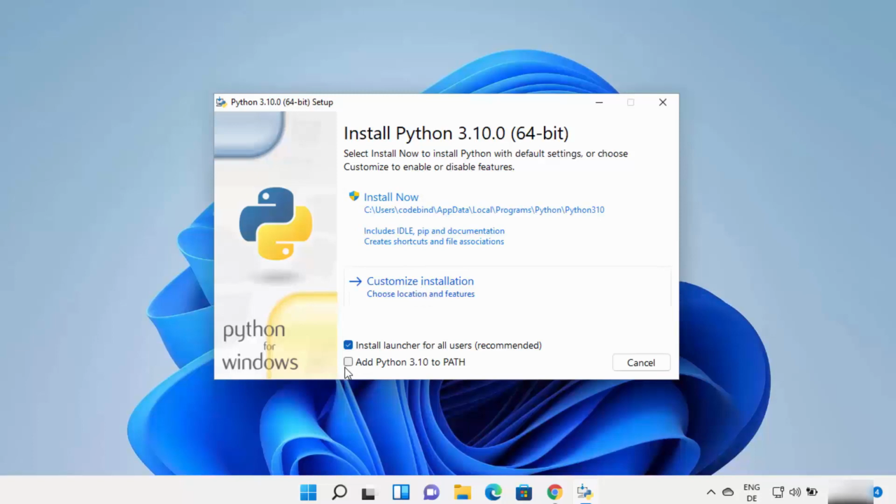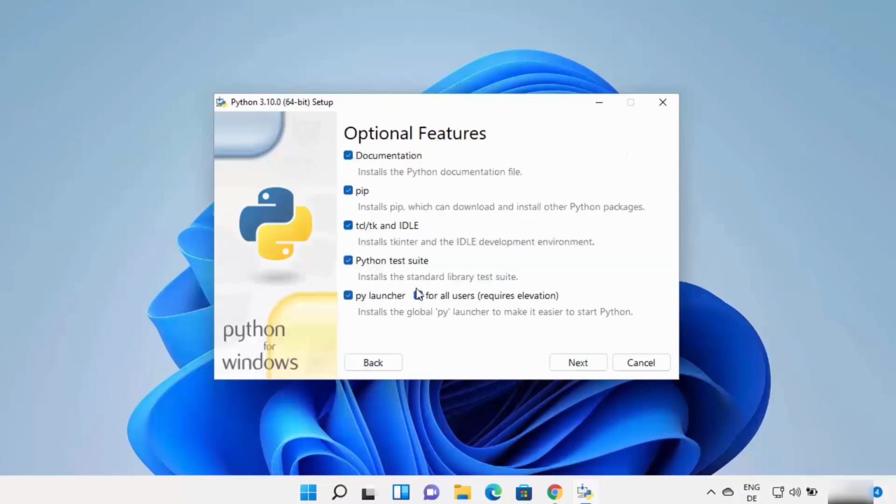But first of all, you need to also check this checkbox which says add Python, whatever version of Python you are installing, to path. What this is going to do is add the Python binary path in your environment variable on your Windows 11 operating system, which is going to help you to run Python from the command prompt, right? I'm also going to show you how you can manually set this, but just check this checkbox and then click on customize installation.